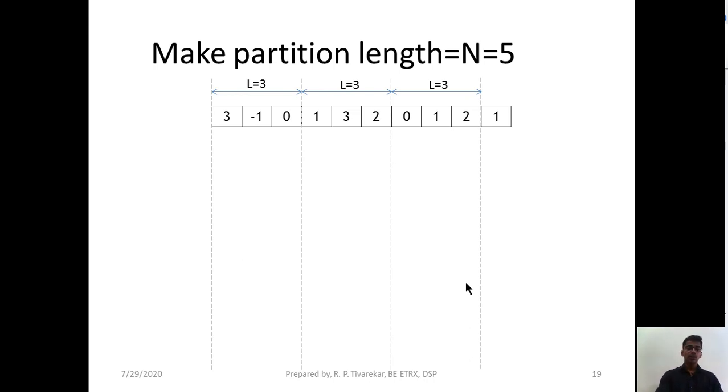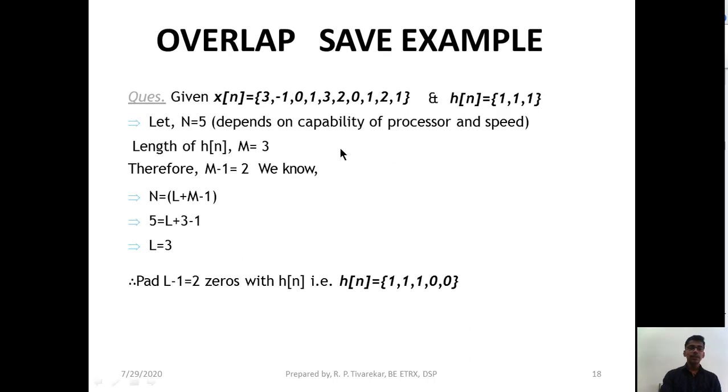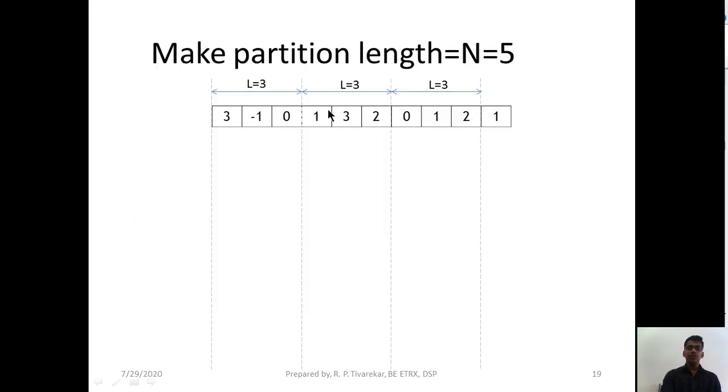Now if I show you the actual sequence, it is 3, -1, 0, 1, 3, 2, 0, 1, 2 and 1. This is the input sequence. If I make partitions of 3 samples each, it will look like this: 3 samples, 3 samples, 3 samples, and here I have only 1 sample. So as I said, if the last partition has fewer than L samples, we can consider extra zeros to make length equal to L, and after that we have to make the length of each of those partitions equal to capital N, that is equal to 5.